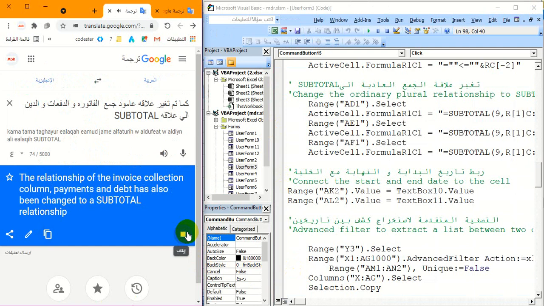The relationship of the invoice total column, payments and debt has also been changed to a subtotal relationship.